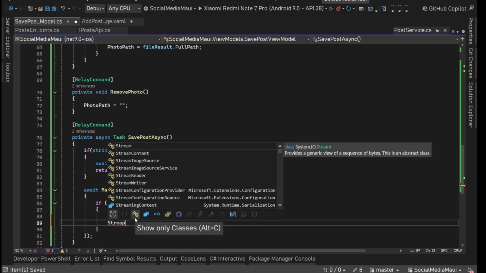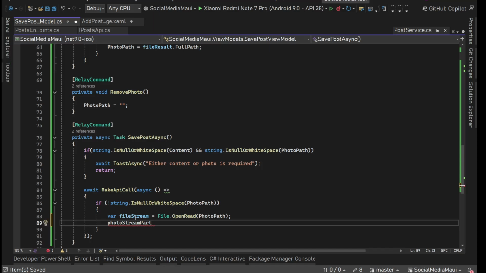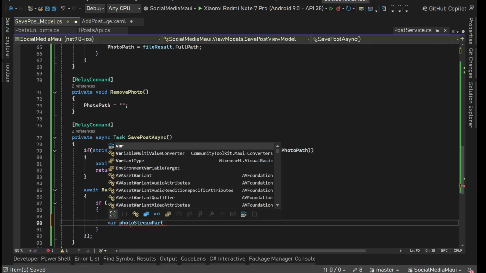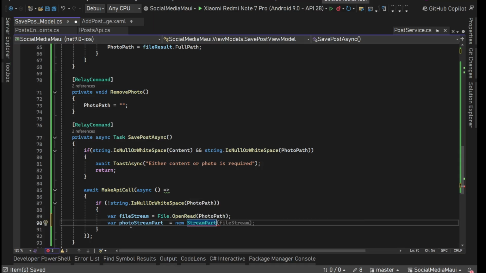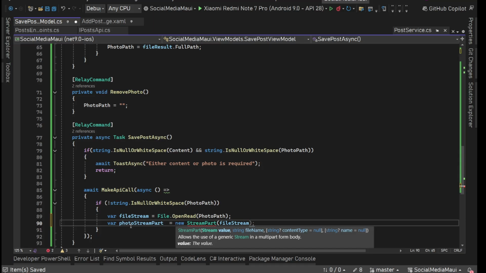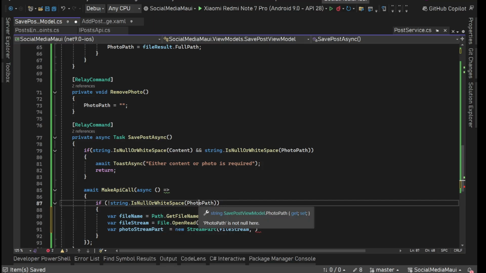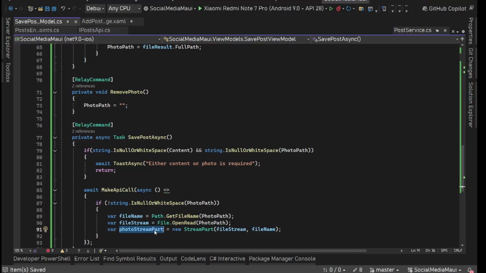So StreamPart. We can say photoStreamPart, from Refit, using Refit. PhotoStreamPart equals new StreamPart. Inside this, we can provide the stream value and file name. File stream we have, then we need to provide the file name as well. So we'll get the file name from Path.GetFileName, this photo path. So we will get the file name from here, that we can provide here. And now we have our photo stream part ready.